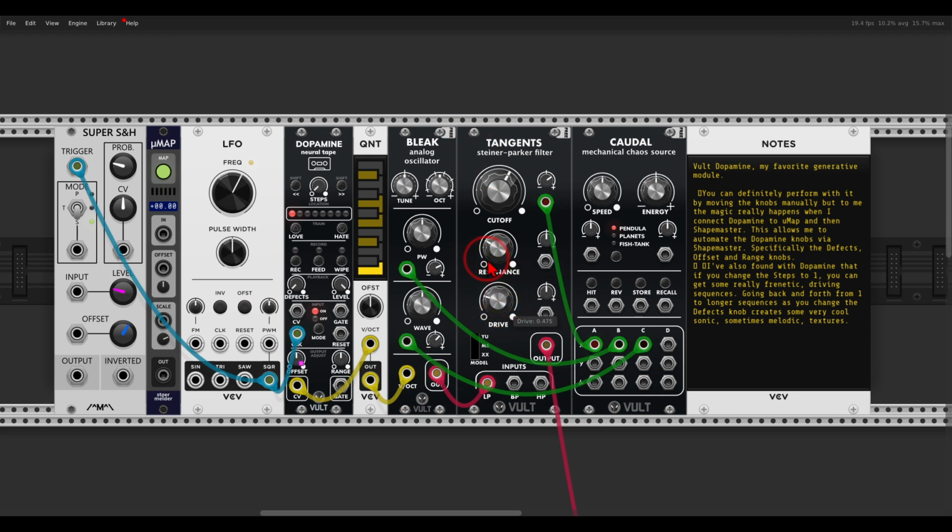So here I have a voice with Blick from Vult, some modulation from Caudal. Right, I have for now the steps all the way down to 1, the defects all the way down. If I start bringing in the defects, we will get some different notes. Right, and now I'm using Micromap from ShapeMaster to map the offset control, and I can use, for example, a sample and hold to change it. Right, and like this, get even more variation.